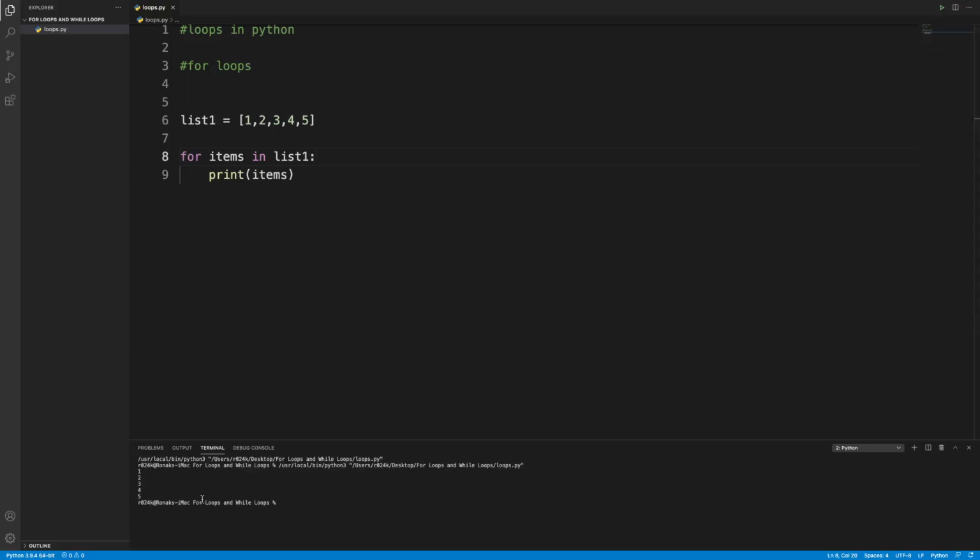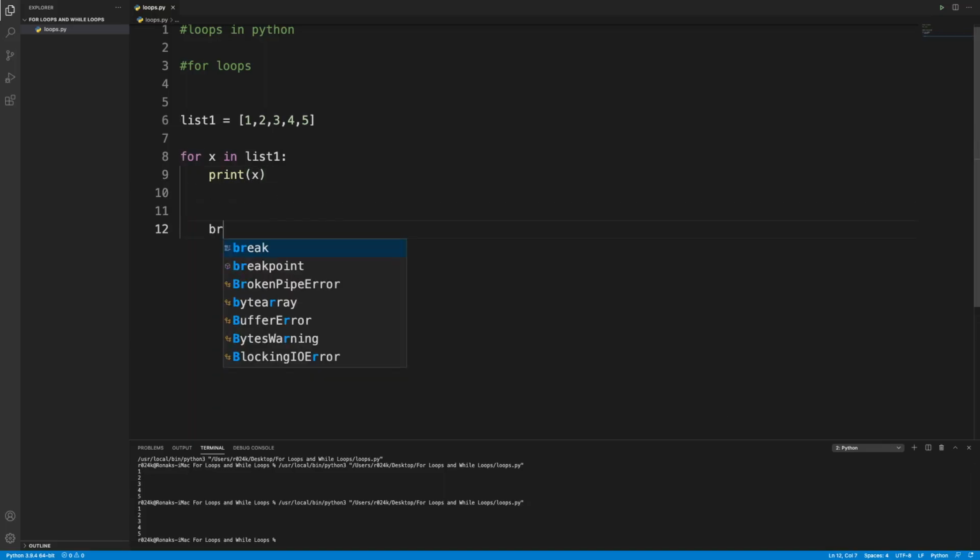Nice. The variable doesn't have to be named items, you can name it anything, it doesn't matter. And now if I print it, it'll still work. Just a side note, to end an infinite loop, you use the break command or break function. I'll explain more about it in the end.